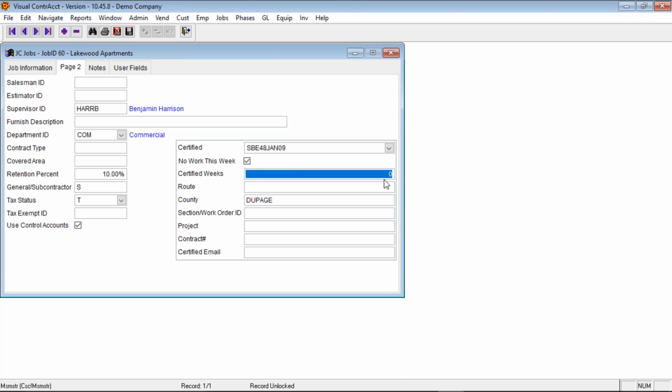Certified number of weeks starts out at 0. Our certified payroll report will not print if the certified number of weeks is set to 0. This gets updated in increments of 1 every time you post payroll to job cost. So a part of your closing steps in payroll is to run the post payroll to ledger job cost. That goes out and increases the certified weeks by 1 for all your certified jobs.